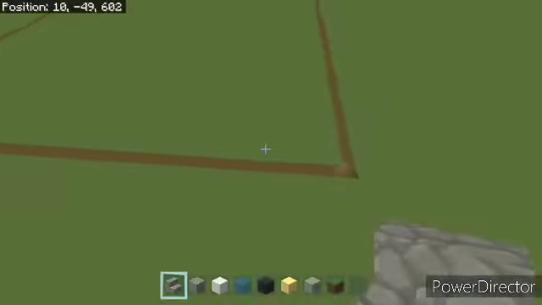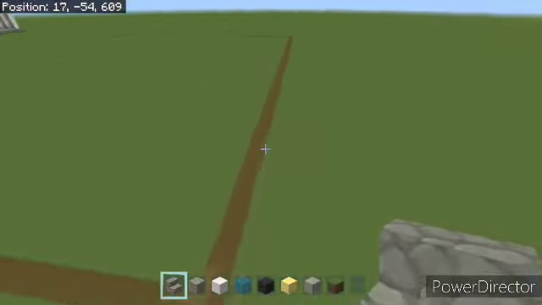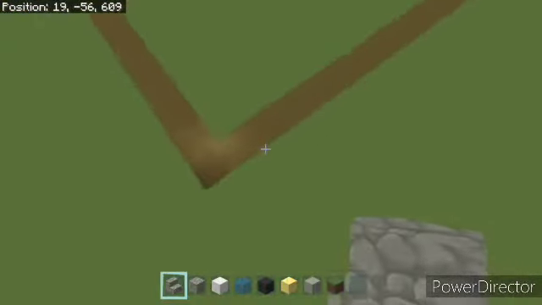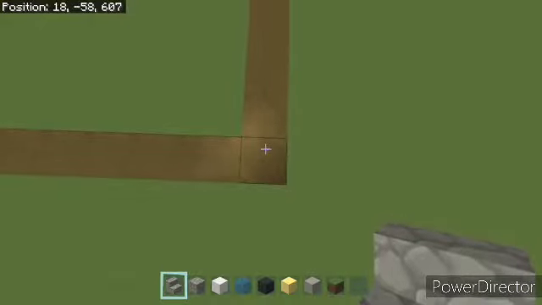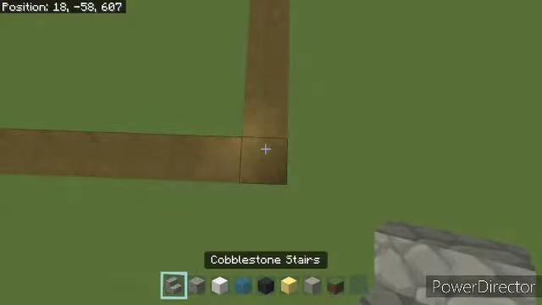Down. Now you want to go to either side on the short side. Long sides are this way, okay? Short sides are on this side. So go to either side, mostly the right sides. Count to 27 with the cobblestone stair, okay?